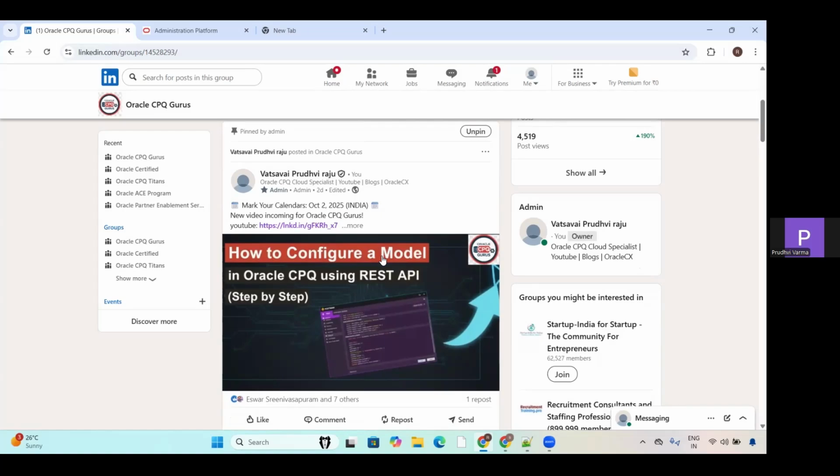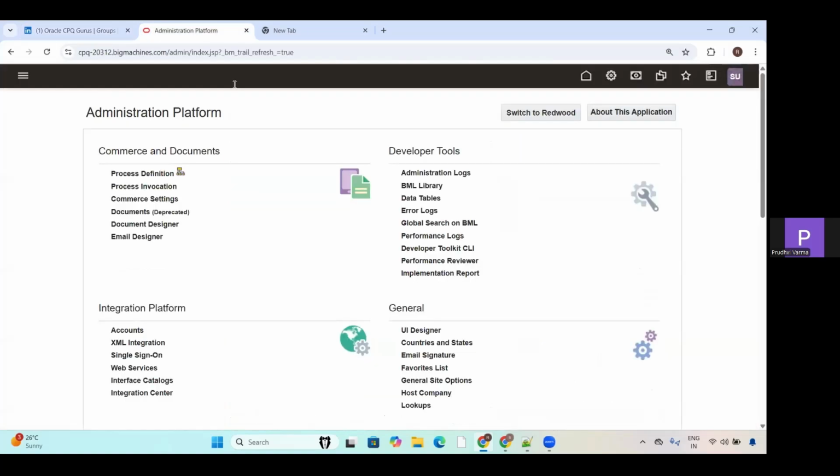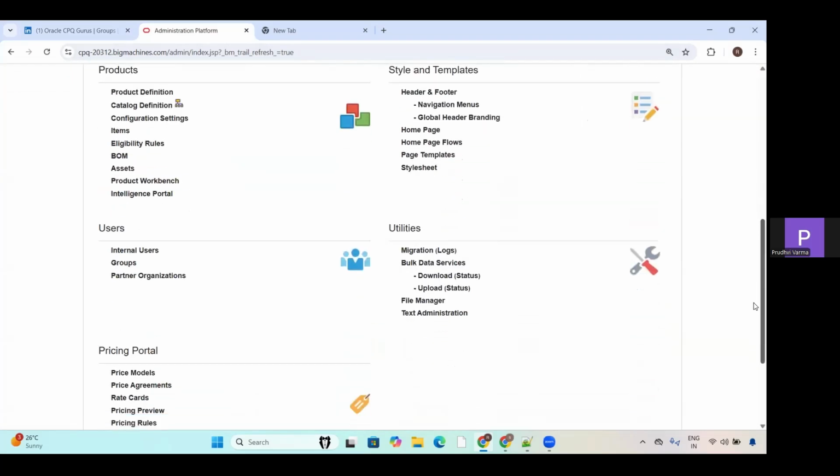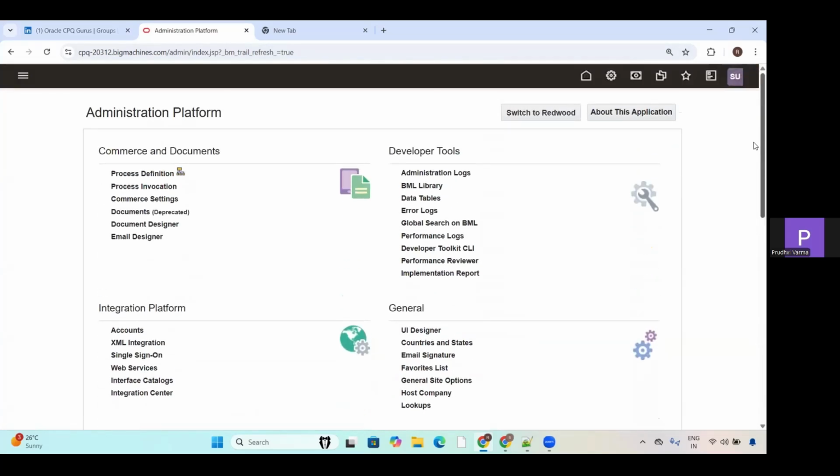So let's deep dive into today's topic. Let me open the administrator platform. This is my site. If you see, this is the old UI. Now I'm going to switch to the new UI, so let's see how we can switch that.